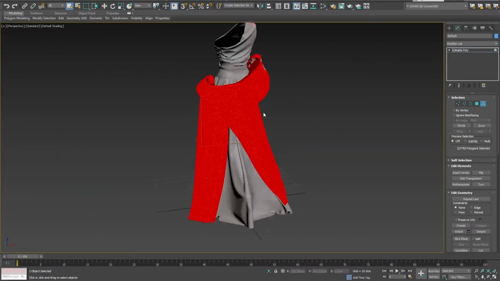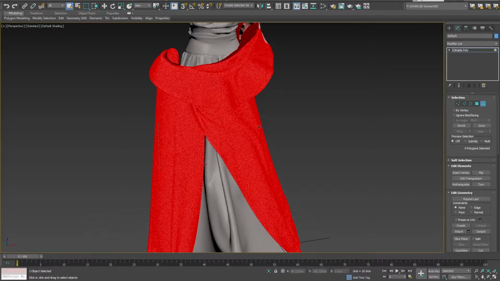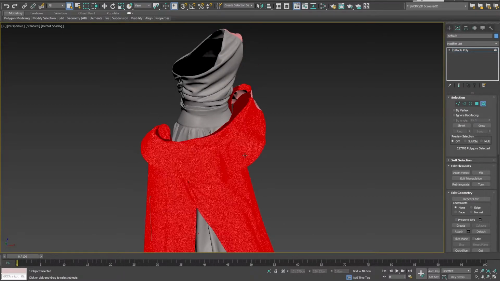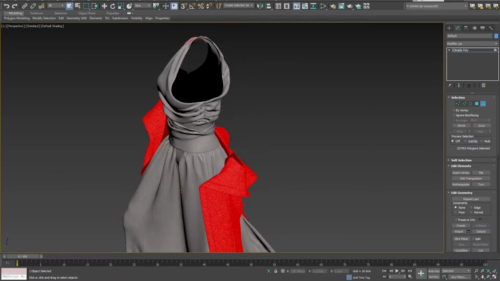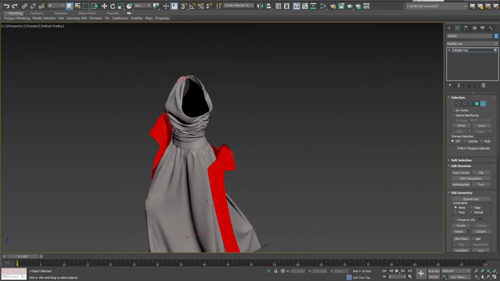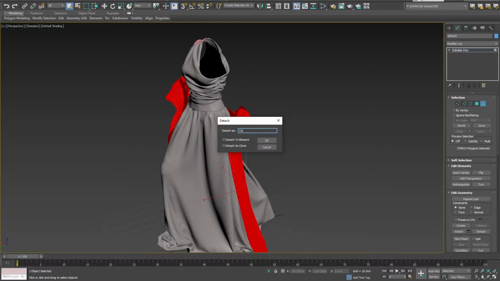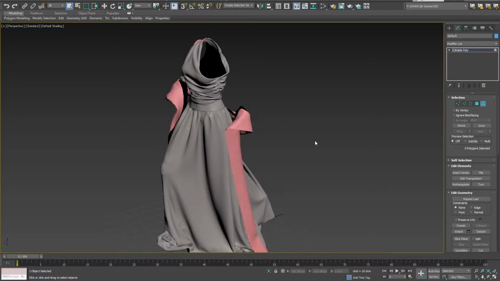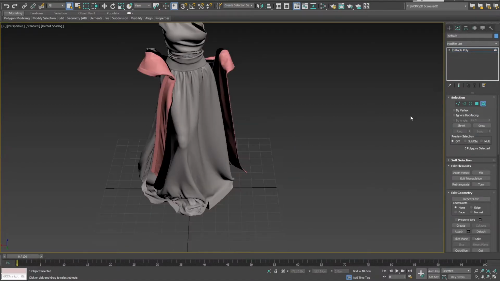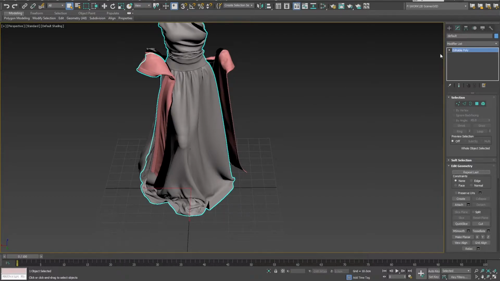Okay, I think pretty much that's it. I'll delete to see if there is something I missed. Yes, I missed a very visible part. Okay, and let's detach this one. Okay, so now let's handle the UVs of both objects.